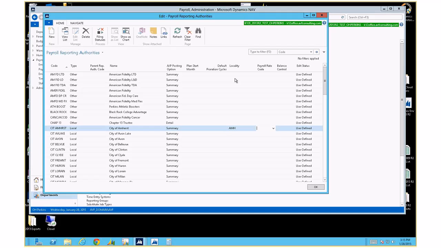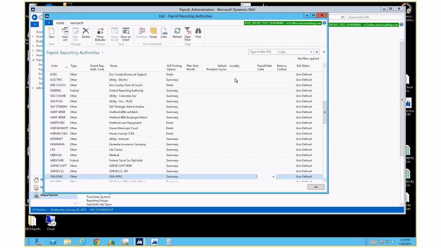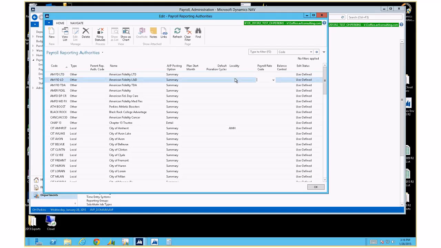Payroll rate code, I'm trying to think about what that's used for. I'm a little bit perplexed about what those fields are for. I don't know if we added them, and even the balance control. Let me see, do we have any data filled in with any of that? No. Payroll rate code and balance control. That's very interesting. I just can't tell you where that is used. I'll have to take a look at that, but I think I do know.